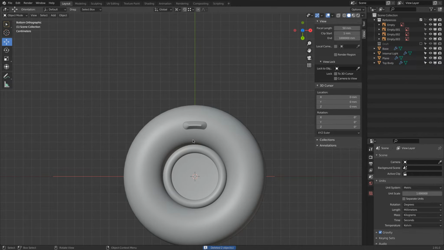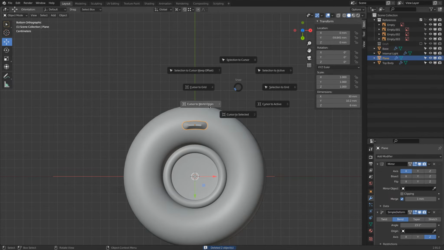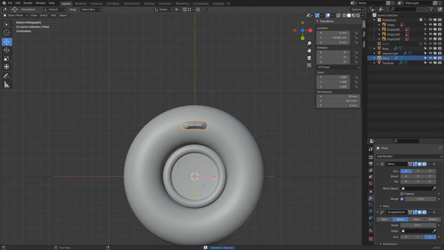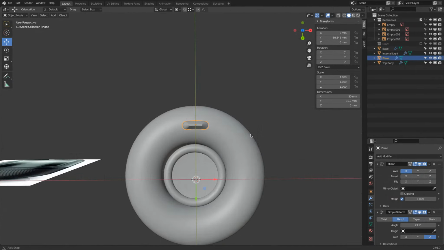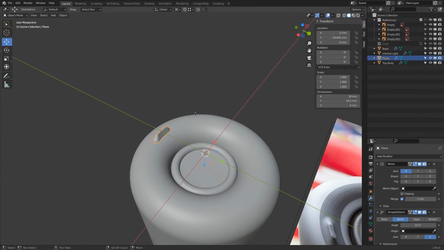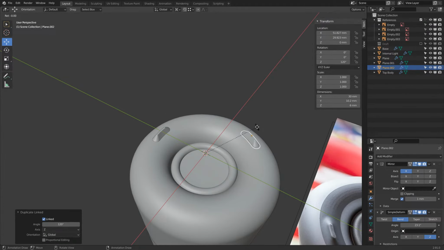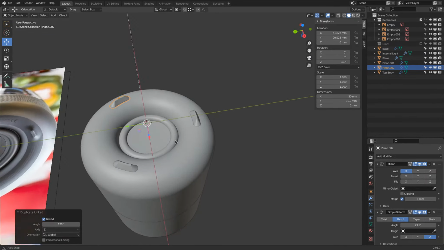So let me do this one more time. So Shift S, cursor to world origin. We are in bottom view. So that's important. Otherwise, when you're in the 3D view, then it is Alt D, R, and then Z, and 120. Alt D, R, 120. Along Z. Cool.